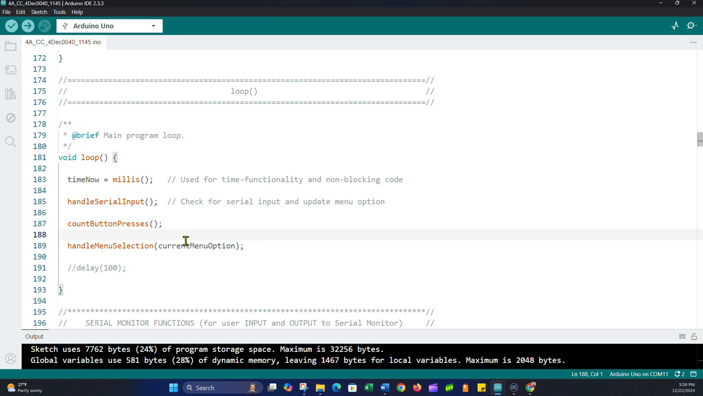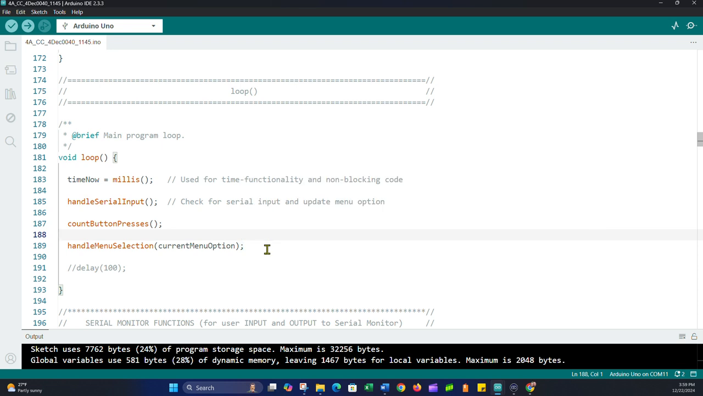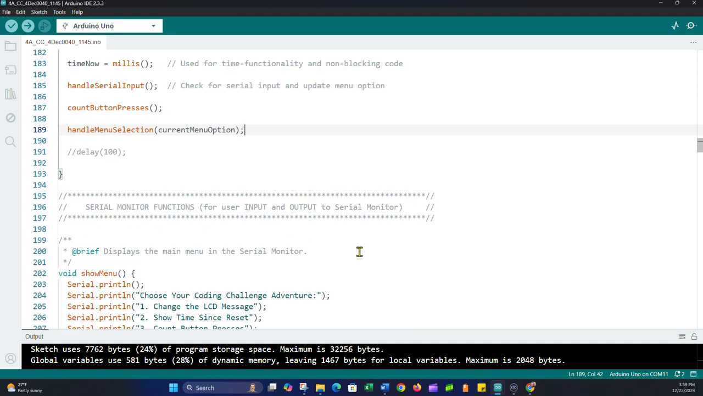And then I'm going to count button presses, and then finally I'm going to handle the menu selection, which takes in the current menu selection, which would have been determined by the handle serial input, and this is a global variable. So I'm going to do different things based on different operations, display different things to the LCD depending on what the current option is. Again, this would be a great candidate for a comment to explain that.